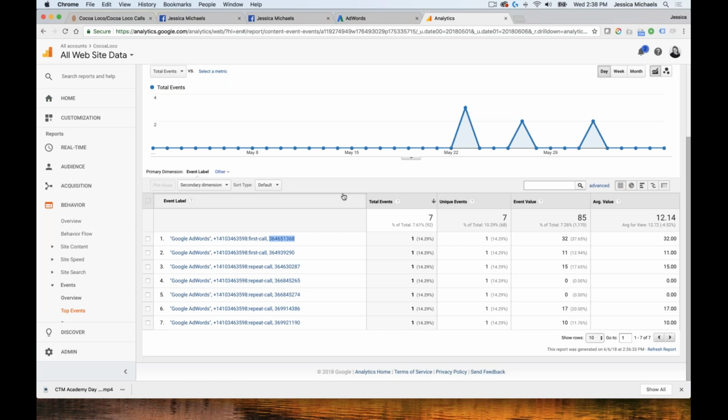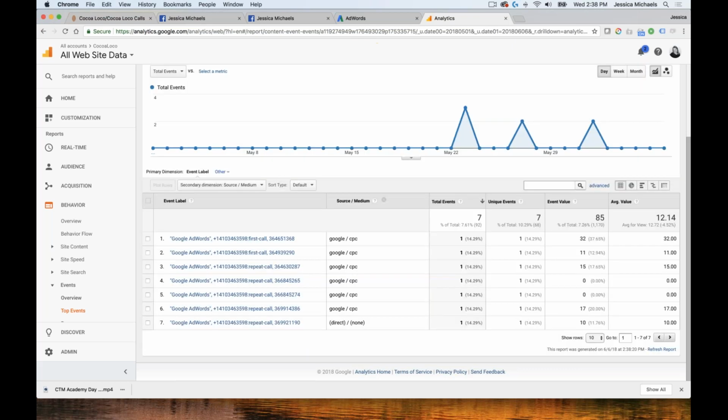Now, this is really the 4 pieces of an event. There's going to be a category, an action, a label, and a value, but there's lots of other information that is attached to that that's kind of hidden. If we wanted to surface it, we could do a secondary dimension. So a common one would be source and medium. For this case, it should be Google and CPC.